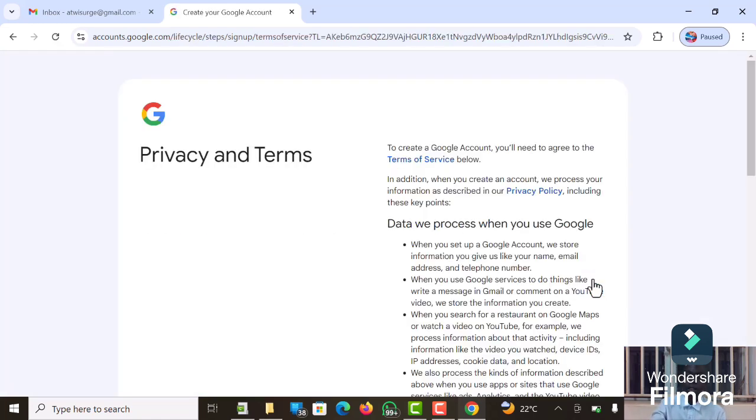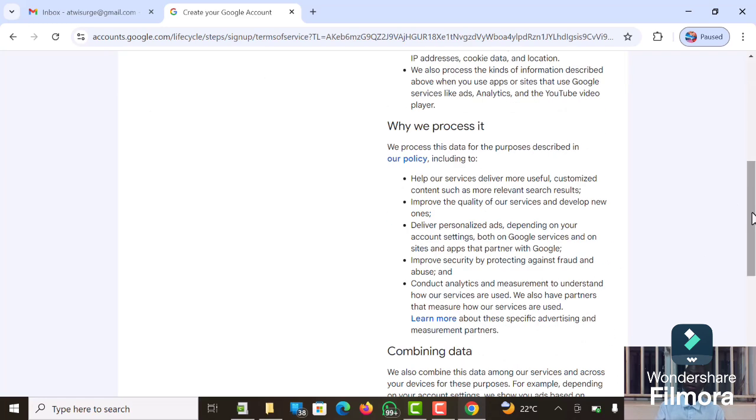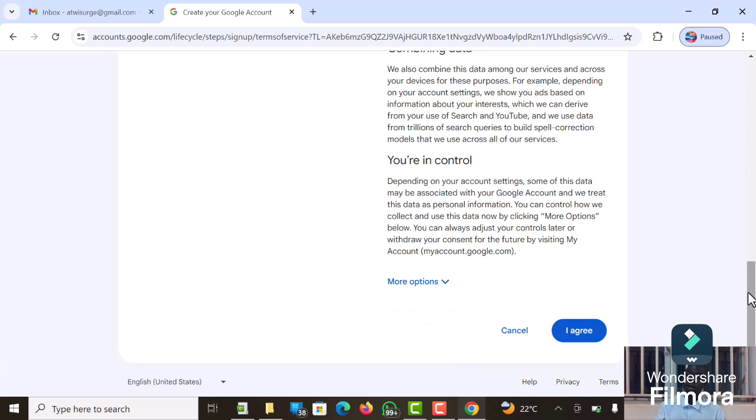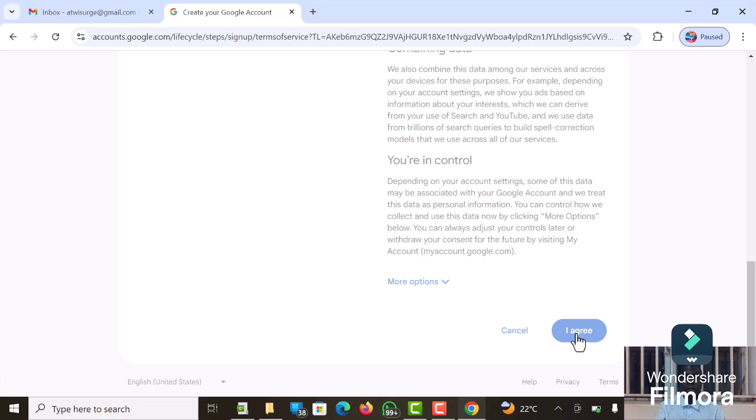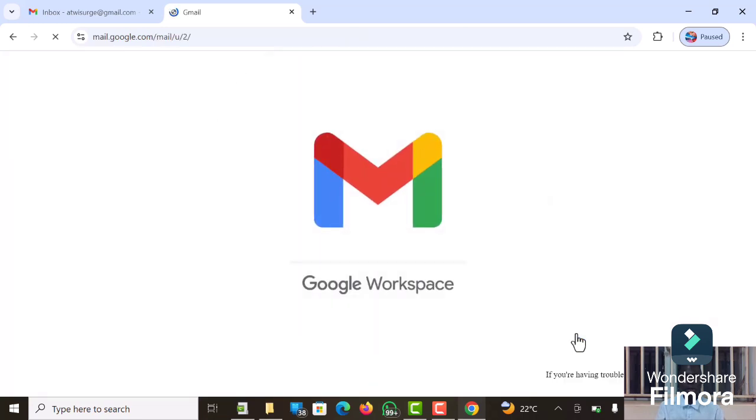Then here are the privacy terms and conditions. The fact about privacy terms and conditions is that you can look at them and review them and see if you can live with them, or you feel like they are uncomfortable for you. You cancel. If you feel like you agree, then you say I agree. So you click here on this icon for I agree. So after that, we are being loaded onto the Google Workspace.